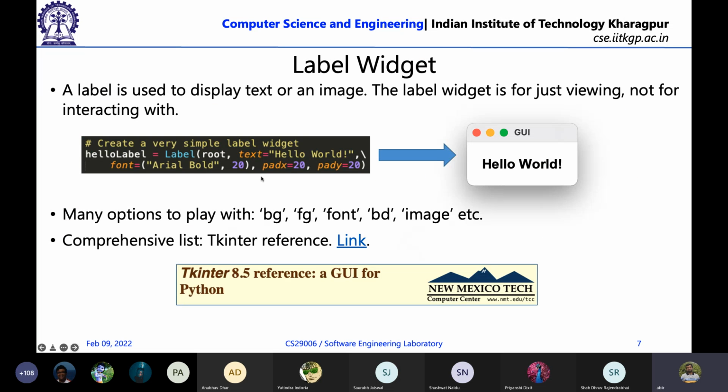Okay, and so this is Arial bold font 20 size, then padx 20, pady 20 basically means that you give 20 empty spaces before the start and at the end. So padx and pady. So pady is also the space in the vertical direction. So x and y. So these things you can get from all this link.